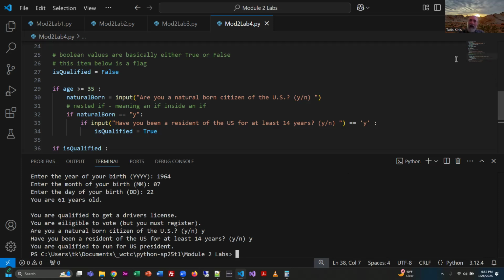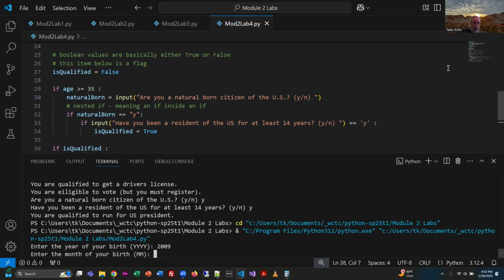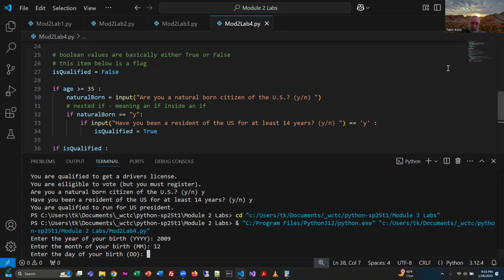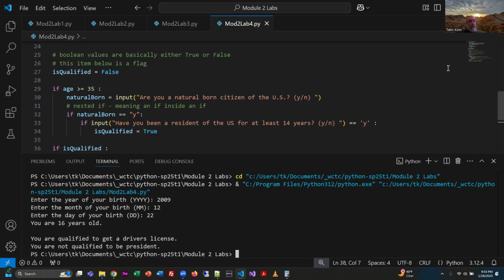All right, let's try it again. And let's put in values that we think will break it. So I'm going to use a weird one. Let's put in, I don't know, 2009. Drive. Notice it's not telling me I can vote. And I'm not qualified to be president. All right, that's accurate, right? And you can play with all the values and try all the if statements.